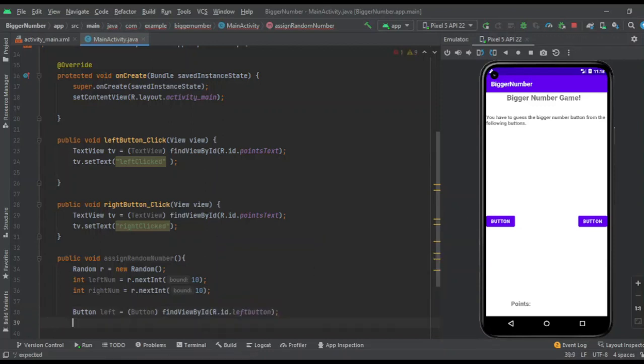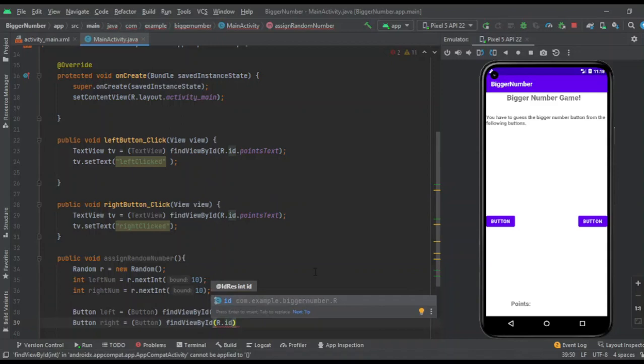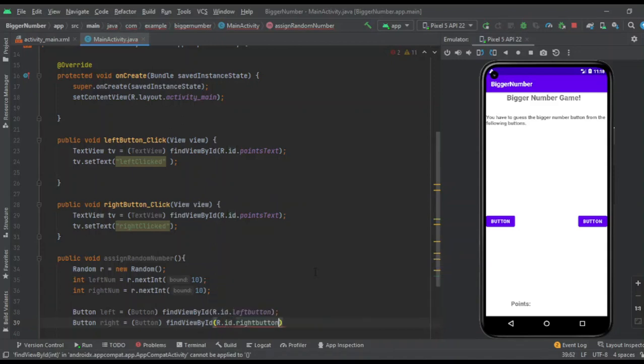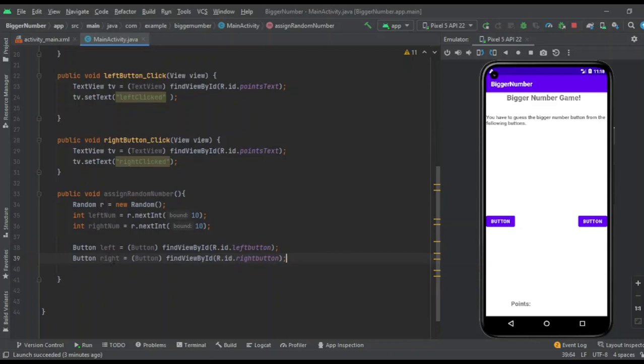Similarly I have to do it for the right button. So you just have to remember this. Whenever you want to access any widget, you just need to call findViewById and give the name. For that you have to make the object of that particular class and do the typecast. So left and right are now 2 objects which are representing the buttons.